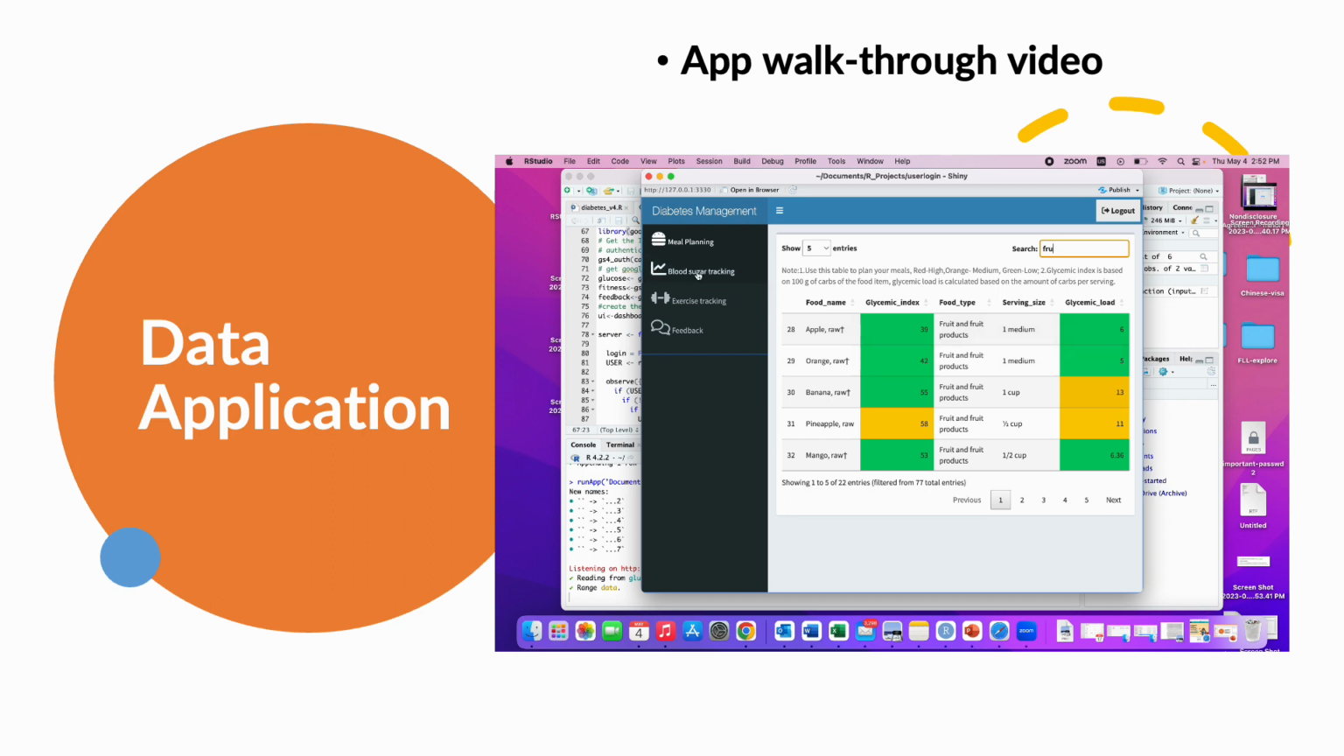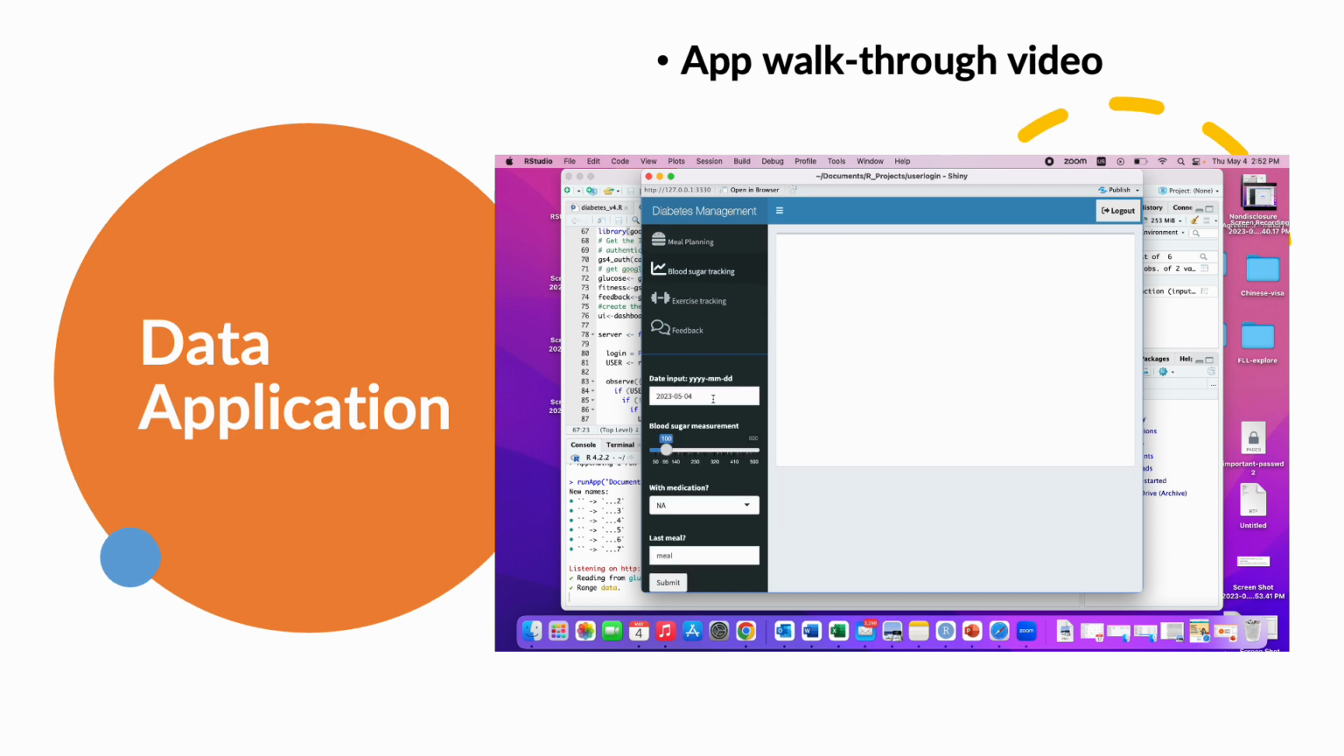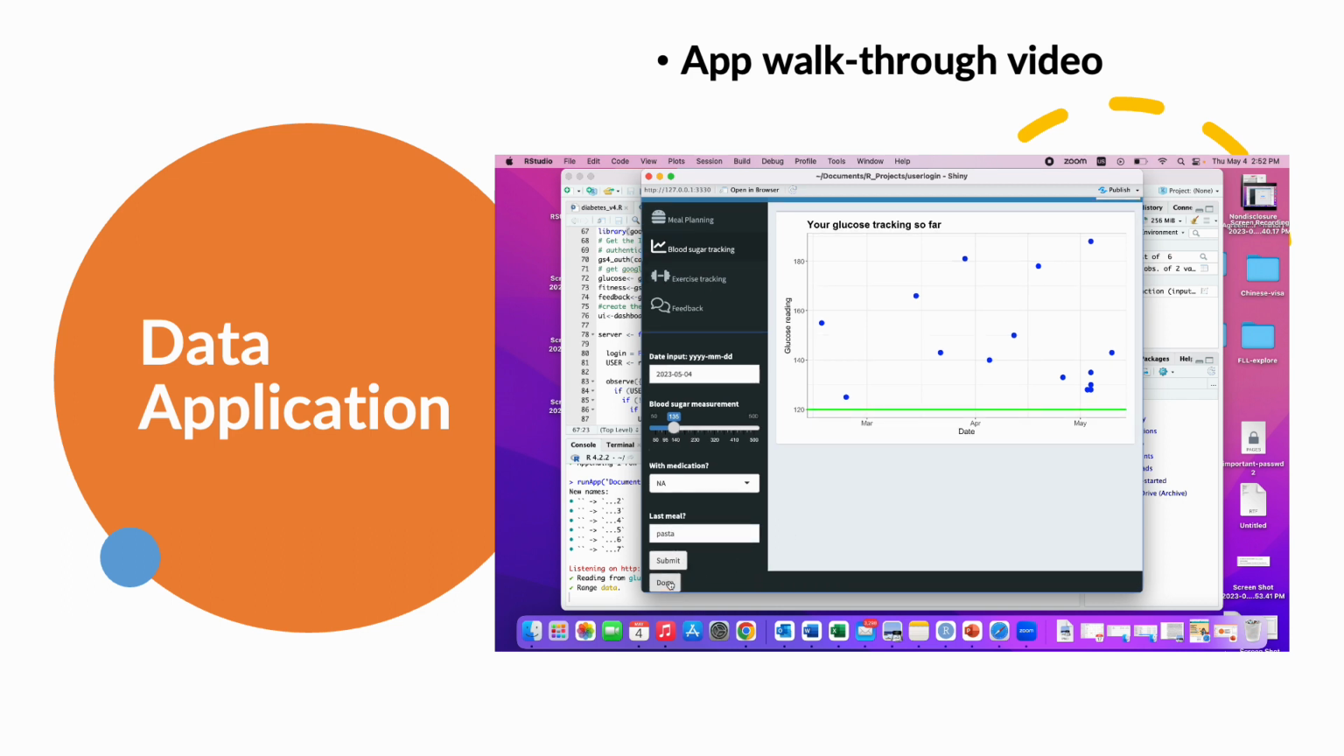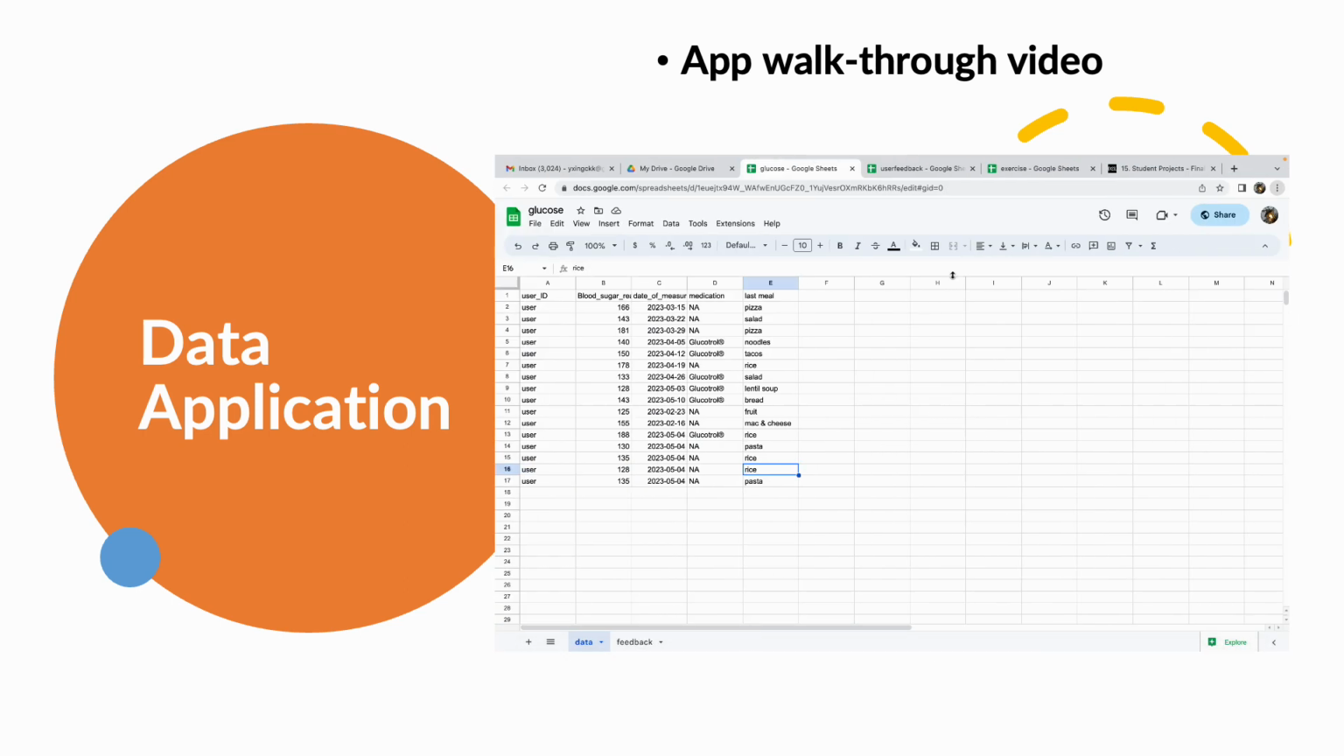The next one is blood sugar tracking. Here you are asked to enter the date, which is May 4th. And suppose your blood sugar is 135, no medication, last meal, pasta. And you click submit and click done. And this will be saved onto your Google Drive file, which we can see from here.